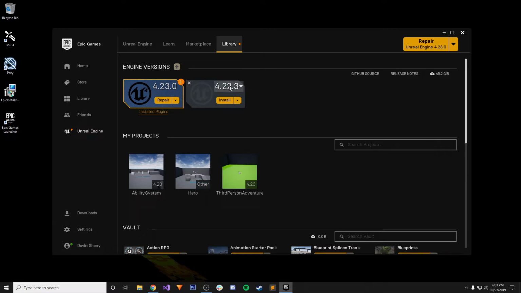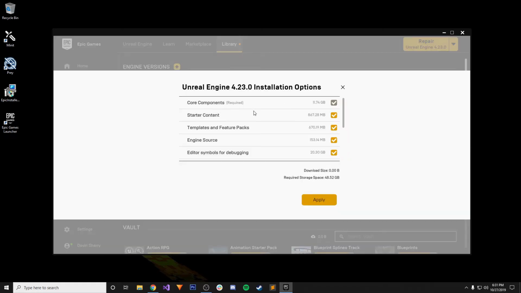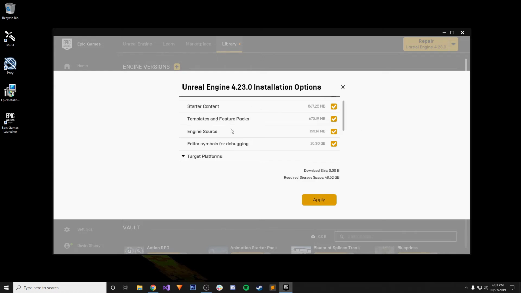It'll automatically do the latest version that you don't have, so it goes to 4.22.3 for me, just because I have 4.23 on here. But you should have 4.23 or 4.23.1 or 4.23.2, whichever is the latest, and then you can install it. So right now, under options, you should download starter content, templates, and feature packs.